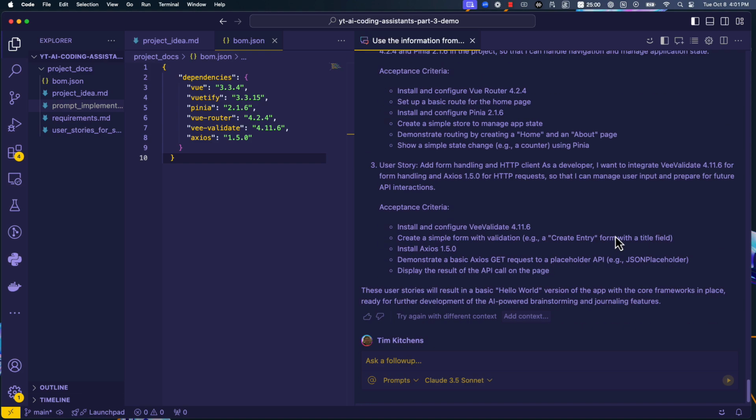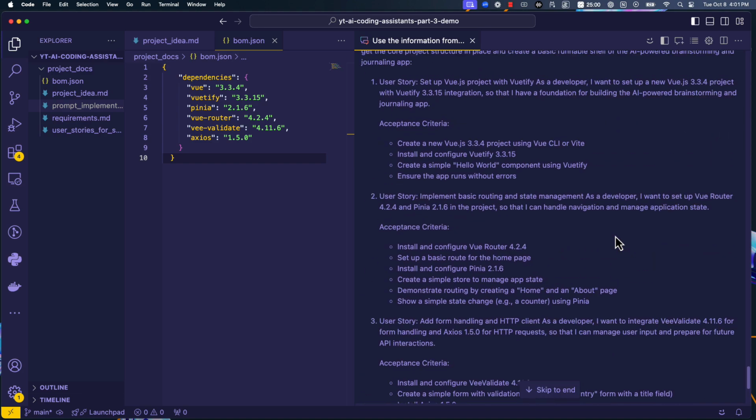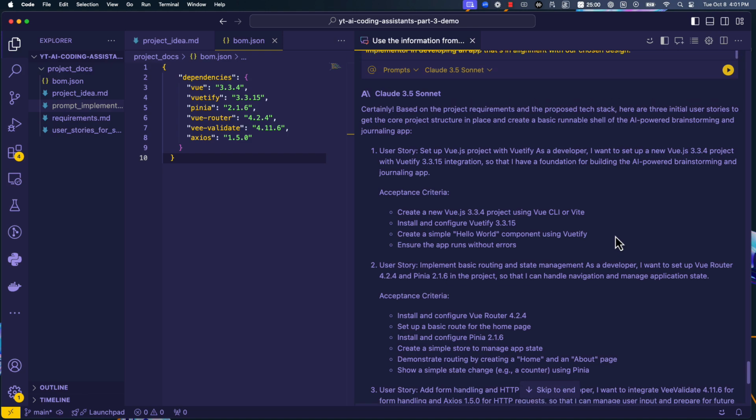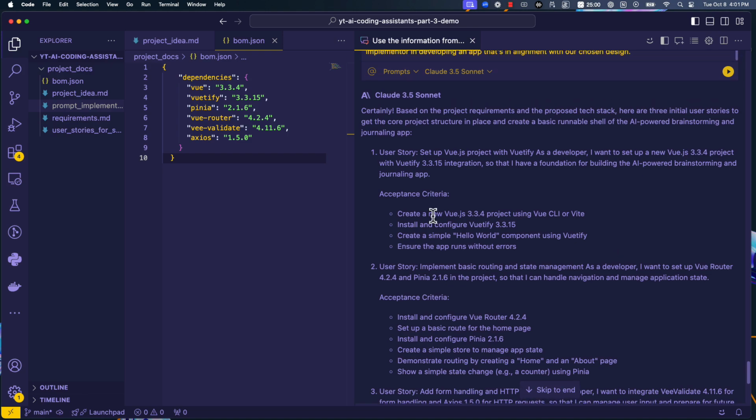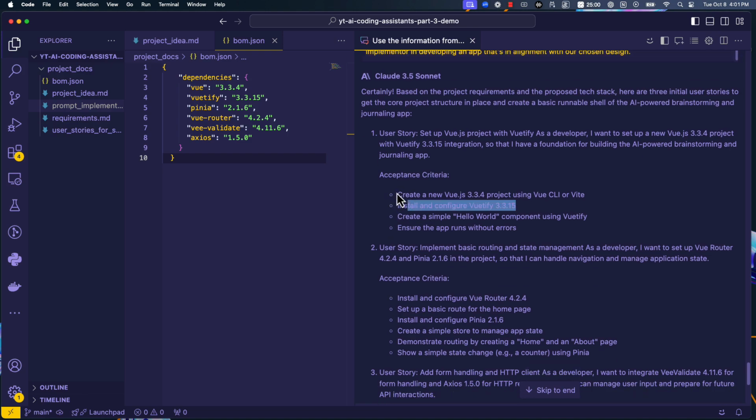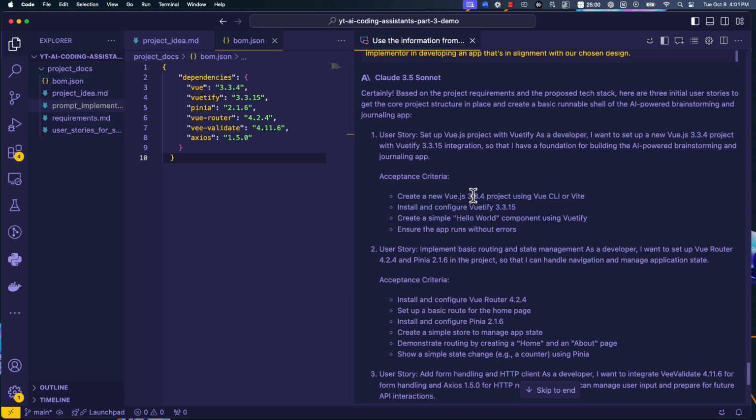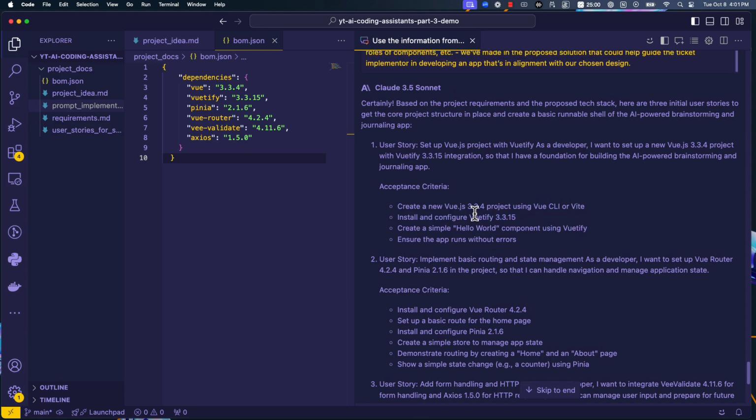Okay, we can see that Cody has generated our 3 user stories, and in our prompt we specified no more than 3, and it didn't go over 3. You can see we have some detailed acceptance criteria for each of these stories, including some hints on the versions of the frameworks from our BOM file.